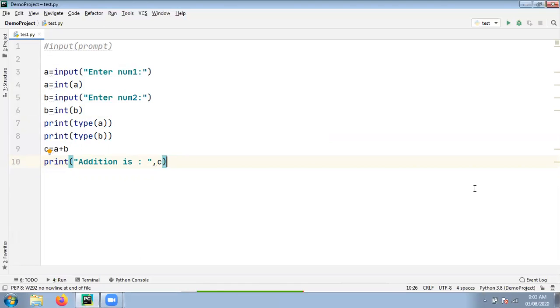So in this manner, you can use the input function to take the input from the keyboard. So in this video, we discussed how to print the output by using the print function and how to take the input from the keyboard by using the input function.